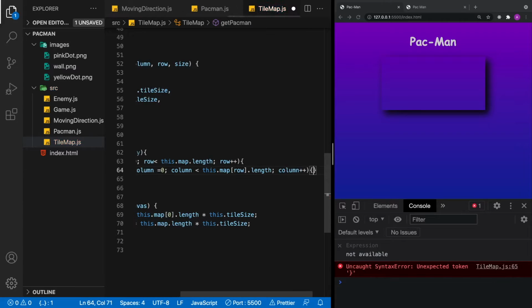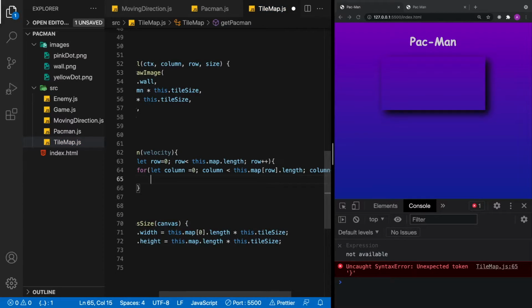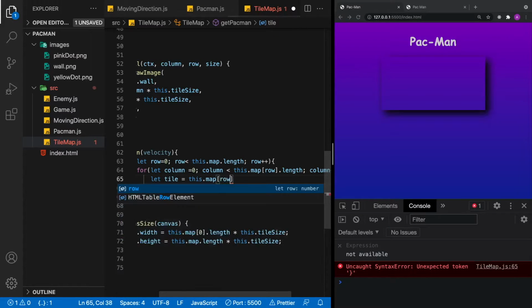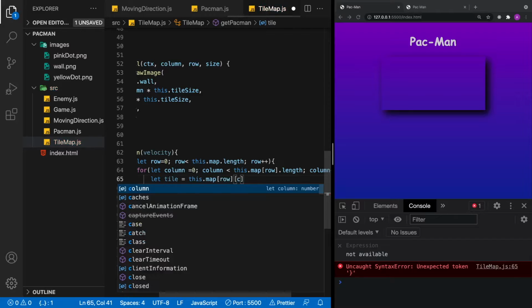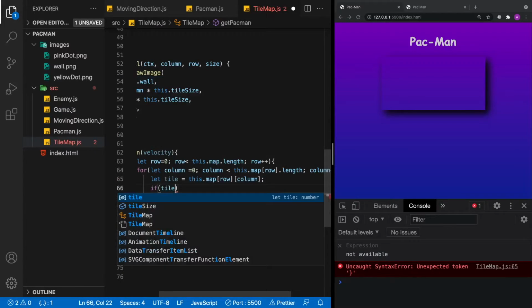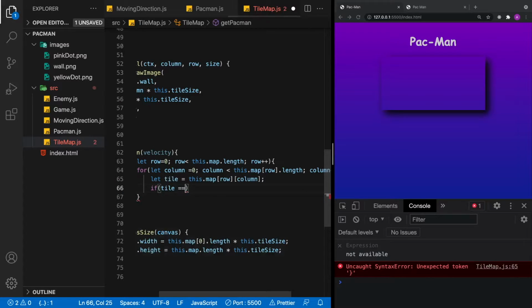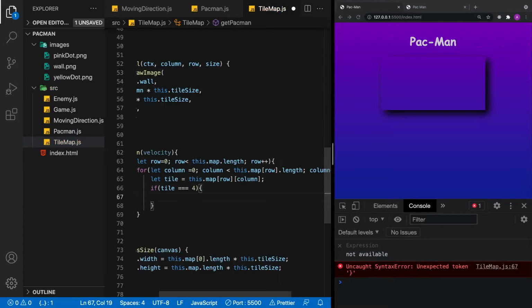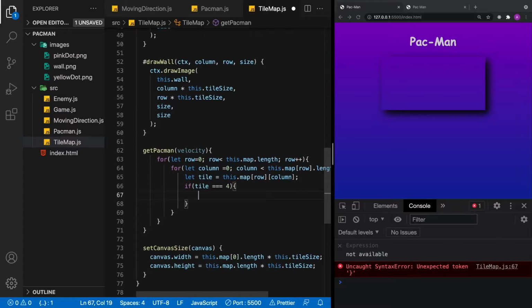And then inside of that column, we get our cell, and our cell is our tile. So we say our tile is equal to this.map, and we just give it the row and the column, and then just do an if, and we say if the tile is equal to number 4, just number 4, we're going to get Pac-Man here. We're going to build Pac-Man actually. We'll return Pac-Man back to the user.